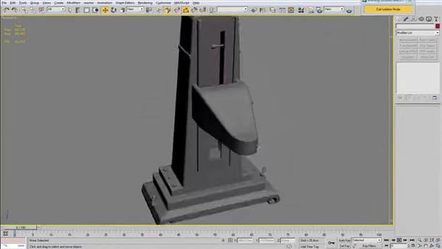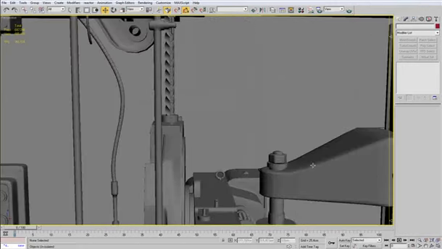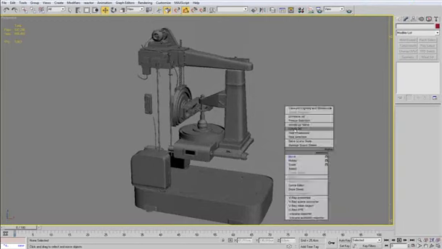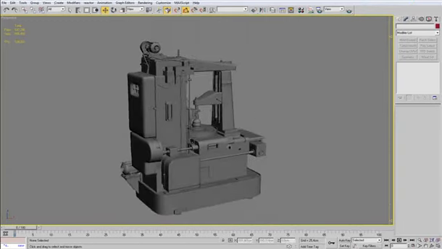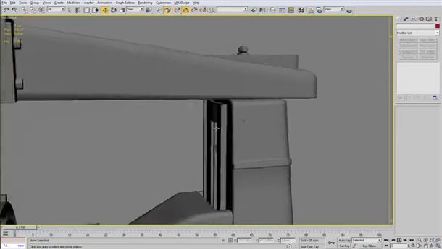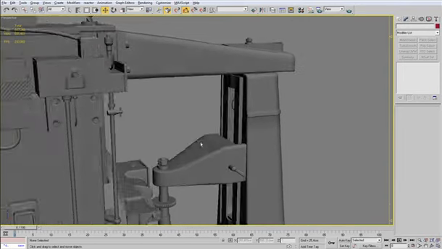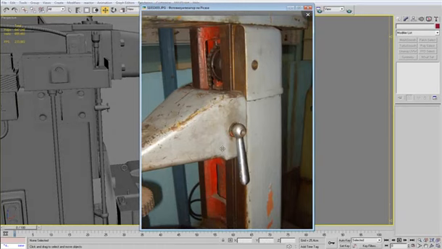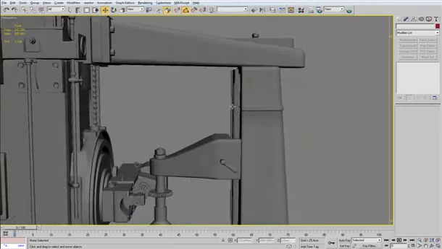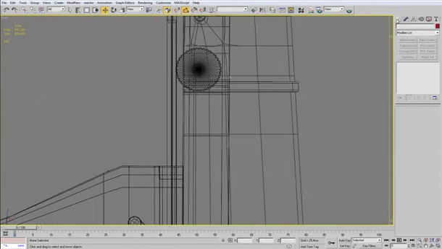Okay, as you can see now, that's looking good with the rail and everything. So what's left for us to do is create the chain you see here on the reference between the gear over there and the gear that's probably inside.